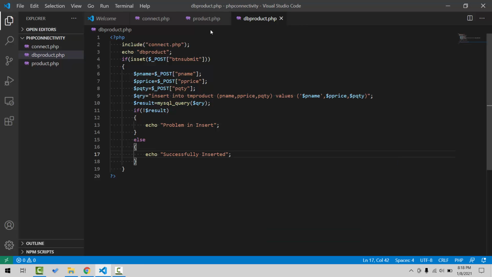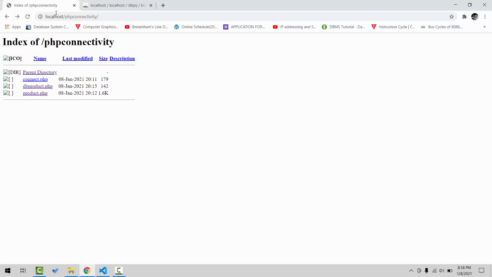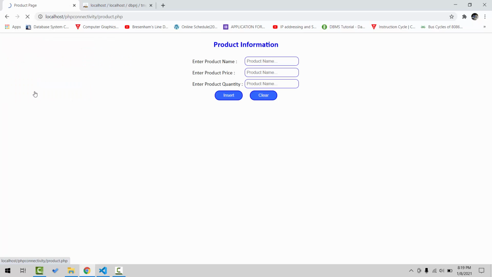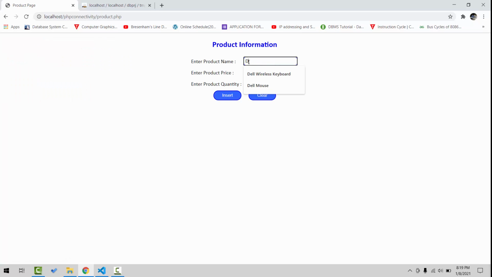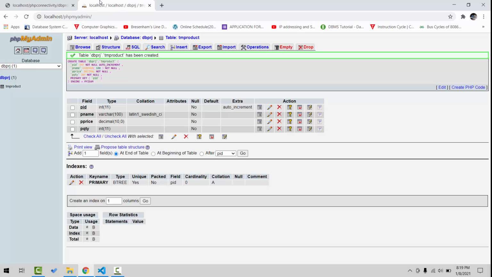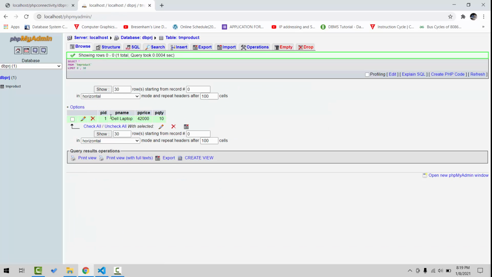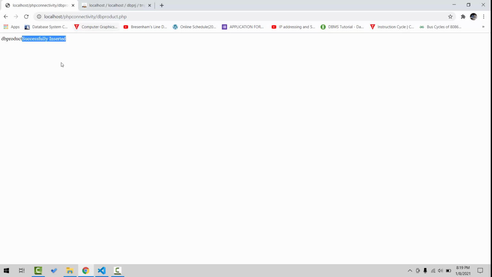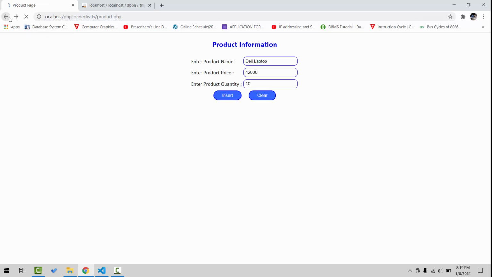Okay, let us try this code. I will go in the browser, I will refresh, click on the product page, and here I will add Dell laptop, price will be 42,000 and quantity is 10. Yes, we can see the record is inserted successfully. Let us check in the database also. Here it shows that record, but after inserting we should be on the first page again. You can see here also again we should be there.